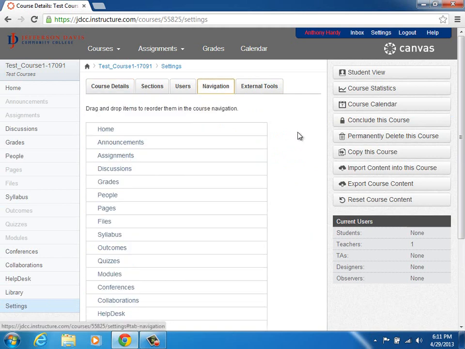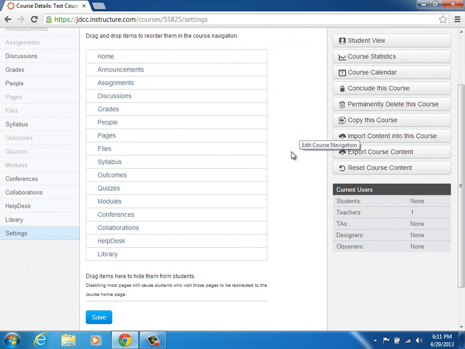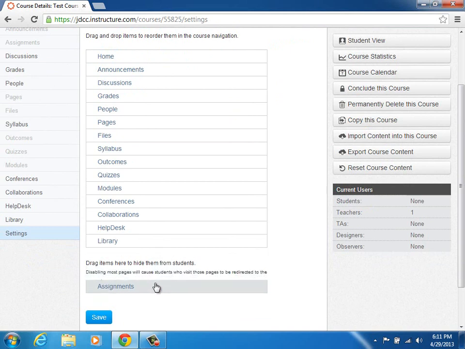Oops, I clicked the down arrow, sorry about that. So I'm going to scroll down here a little bit, and we can drag items down here to hide them from students. So we don't want assignments here, and I know that may seem confusing at first, but just bear with me. I'm going to click and drag, and I drop it down here, and it'll let it go and see how it appears down at the bottom.